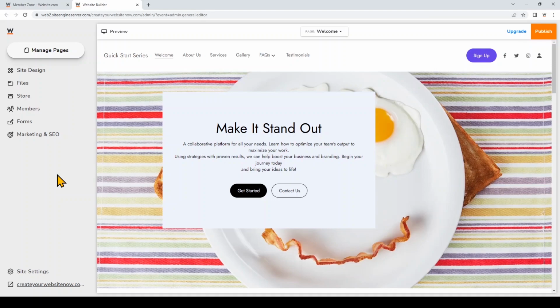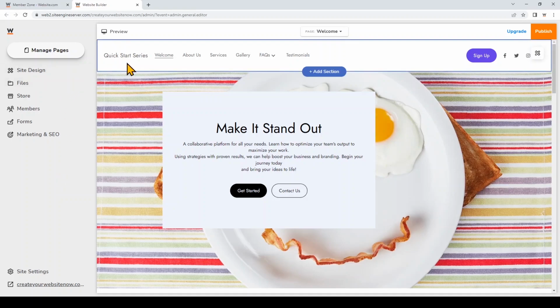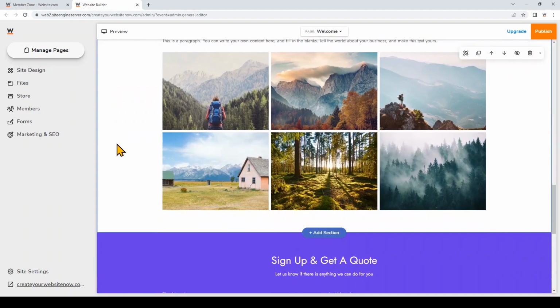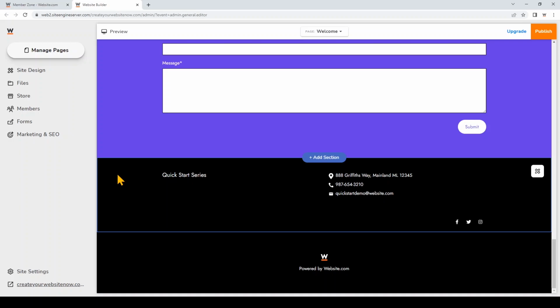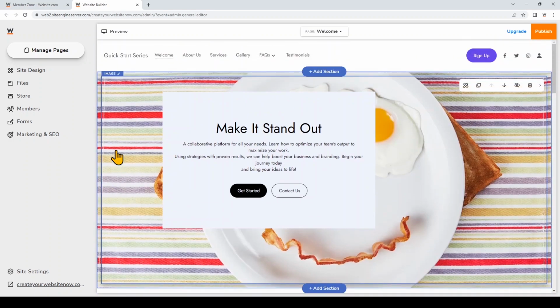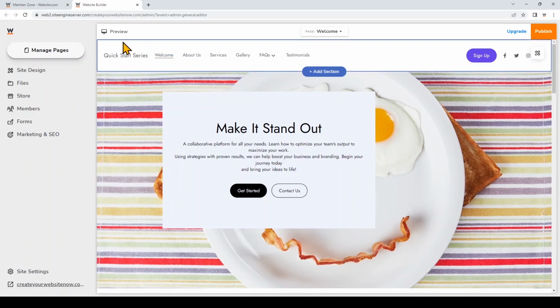In this Jumpstart video, I'll go over customizing your header and footer areas on your website. When you've logged into the website builder, you'll notice that there's a header section at the top, the body section of each web page, and a footer section at the bottom. Note that the header and footer sections will be the same across your entire website.